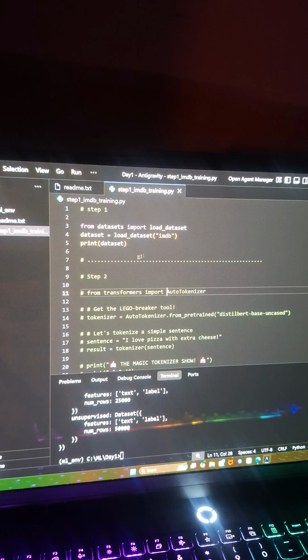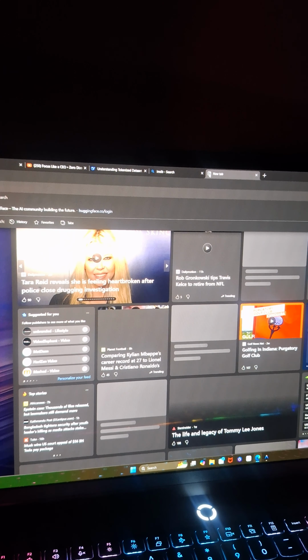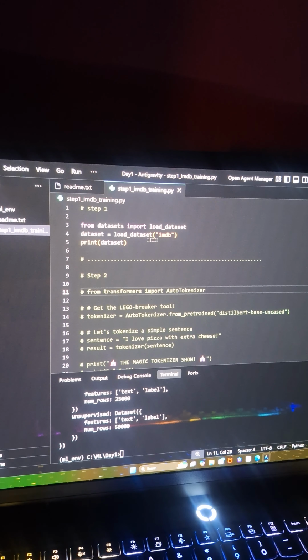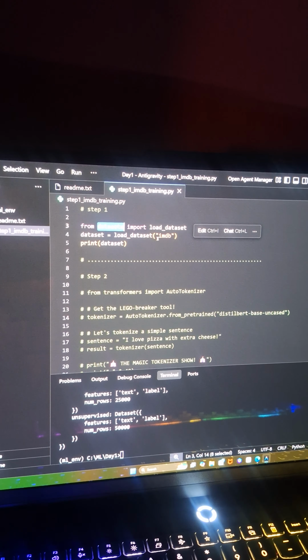Today what I learned is that first we need to import data sets from an online website called Hugging Face. If you don't know, Hugging Face is a website where you can get unlimited data, every type of data set, for free. You can just go and visit there and see all the data available. So what I'm doing here is importing these data sets provided by Hugging Face and downloading IMDb.